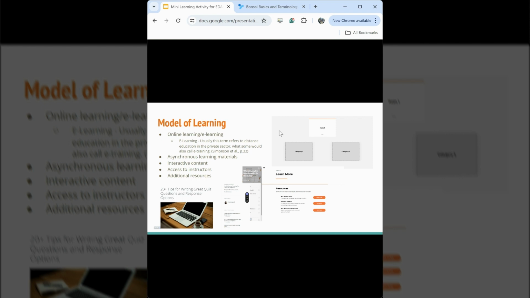The model of learning was online or e-learning. Simonson offers a definition of e-learning, which the book says usually this term refers to distance education in the private sector, what some would also call e-training. Throughout my exploration, it was an asynchronous learning activity, in which Articulate provides plenty of learning materials to help learners along the way understand their program.